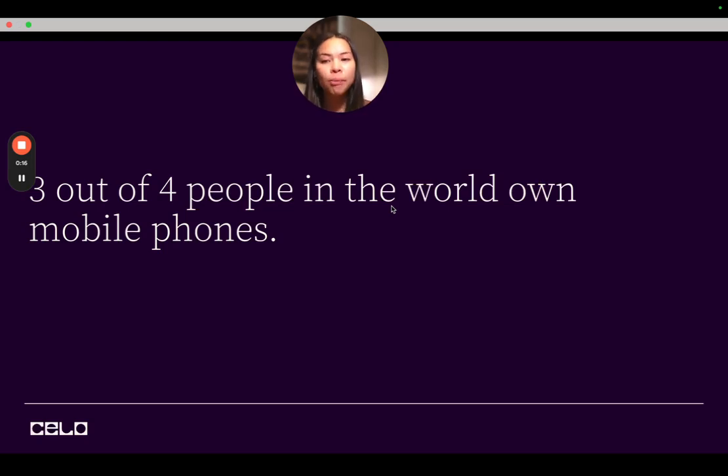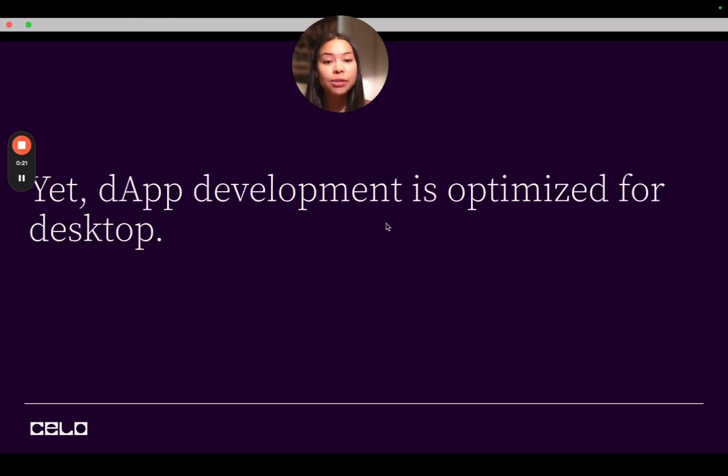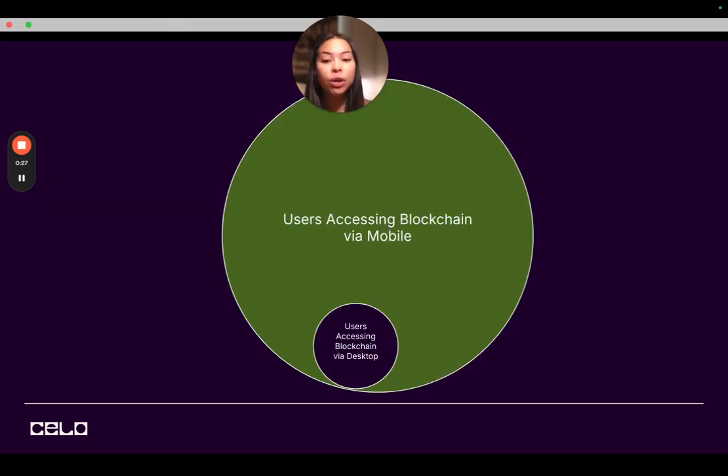So why mobile? Well, 3 out of 4 people in the world have mobile phones, but right now a lot of dApp development is optimized for desktop. If we're only building for users who can access the blockchain via desktop, we're really missing out on building for the global majority and building applications for users who can actually access the blockchain and interact with it using their phones.